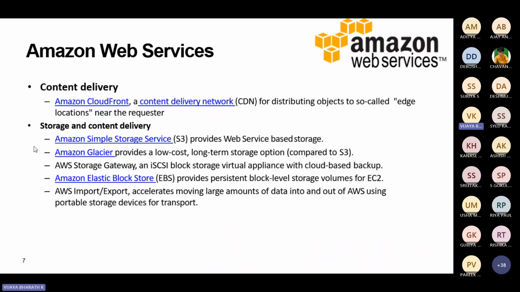Next is your content delivery. If you want your hosting, let's take YouTube itself. YouTube is hosting their videos through their web application. Whenever you try to access a video through YouTube, what happens? It is getting loaded from the actual server where it is stored. When you access that link, it fetches the video from that particular server and shows it to you in your browser.